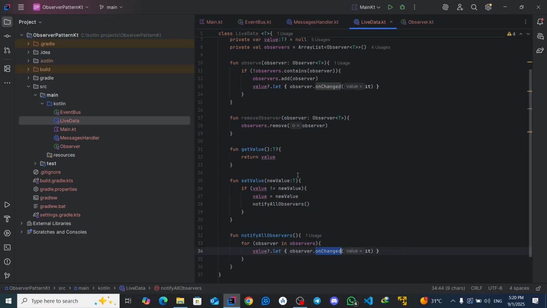So in setValue, once we set a new value, we should notify all observers that subscribe or listen to that LiveData, right? So if the new value is not equal to the old value, we update the old value with the new value and then notify all observers with that value. This is how LiveData works underneath the hood, just a simple implementation for demonstration purposes, not a real one.